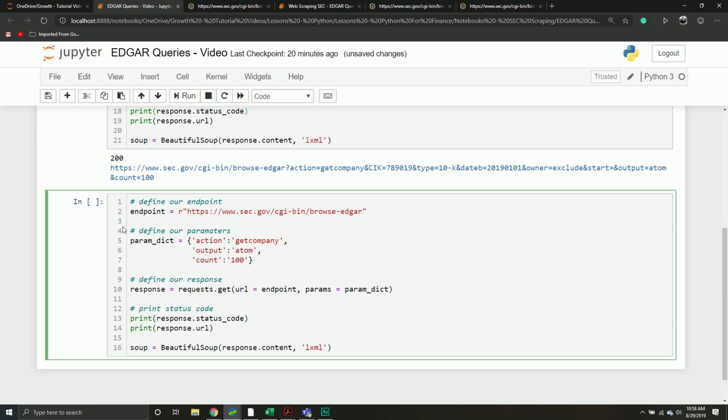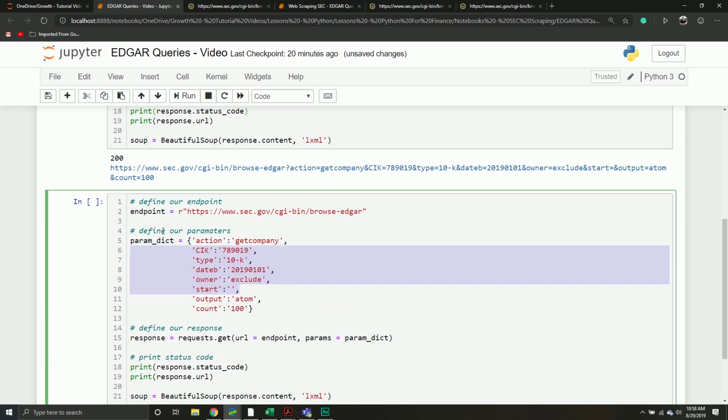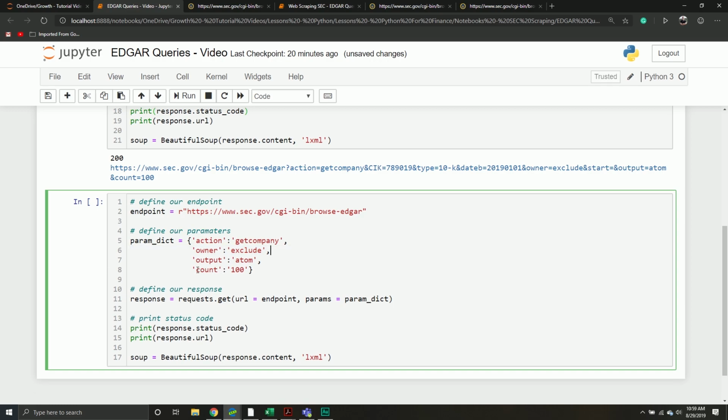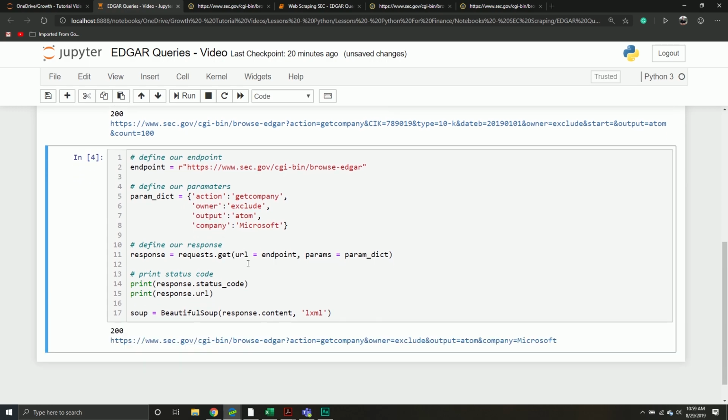We'll leave that. Well, I deleted too much. I'll leave that. I'll remove that. And then I'll say company equals, we'll say Microsoft. Perfect. Okay, so it looks like it was successful.